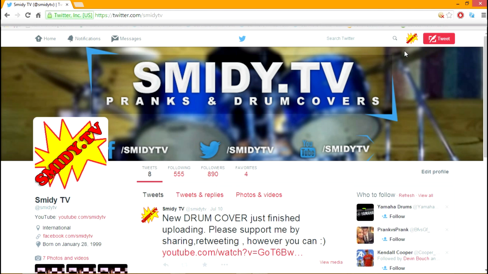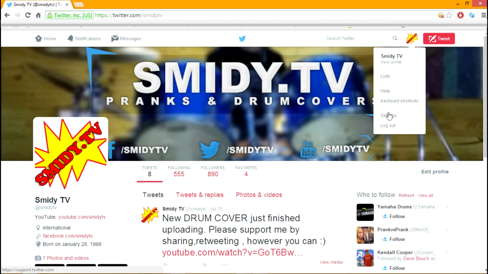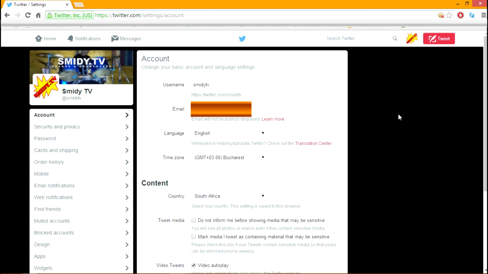We're going to go to the top right hand side. You'll see your picture right there. Click on it and go to settings. If Twitter has updated and this isn't there anymore, just go to the URL twitter.com/settings/account and then it'll take you to this page.